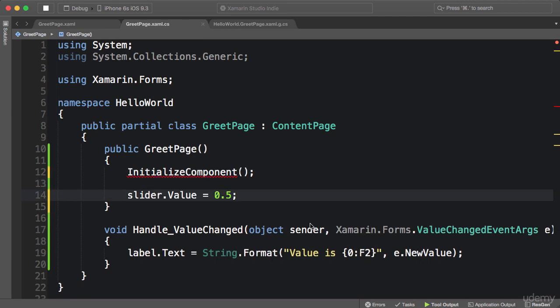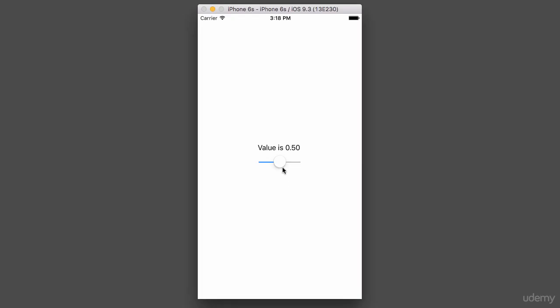So in this lecture, you learn how to access elements in code behind using xName attribute. Now, even though our application is fully functioning, there is a simpler and cleaner way to implement the exact same functionality, and that's called data binding, which I'm going to show you in the next lecture.